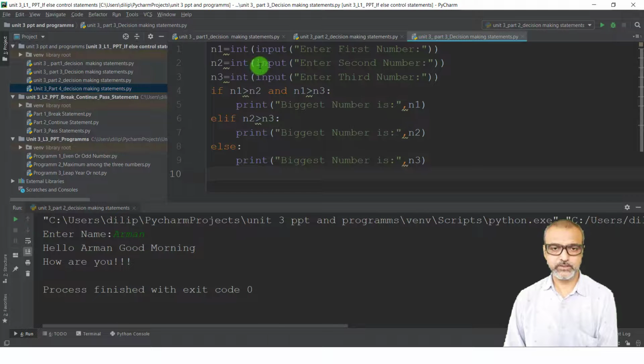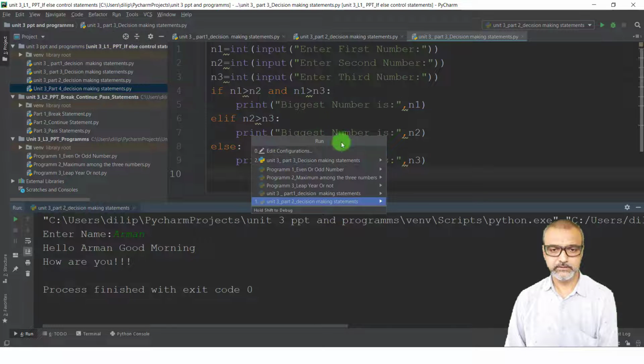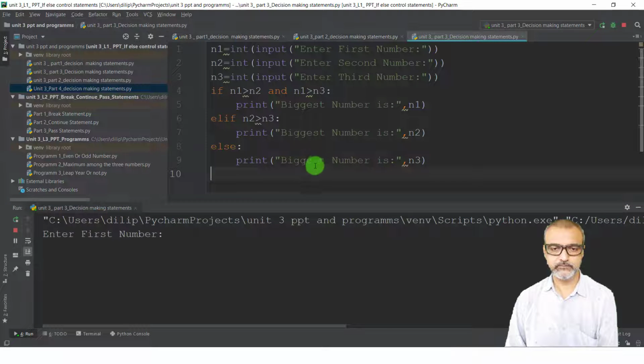See, this is the program. I have written the same program in this PyCharm editor. Now I will run this program by clicking on this run button. Then again click on this run button, select the file name, and what is that? You can see over here it is part 3 decision making statement. So I will just click on this, that is part 3 decision making statement, right?